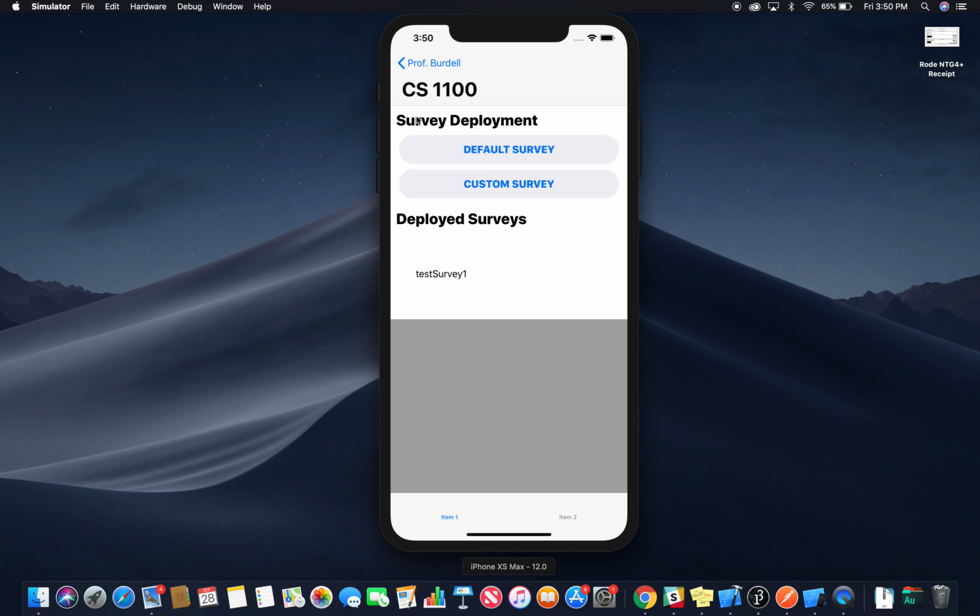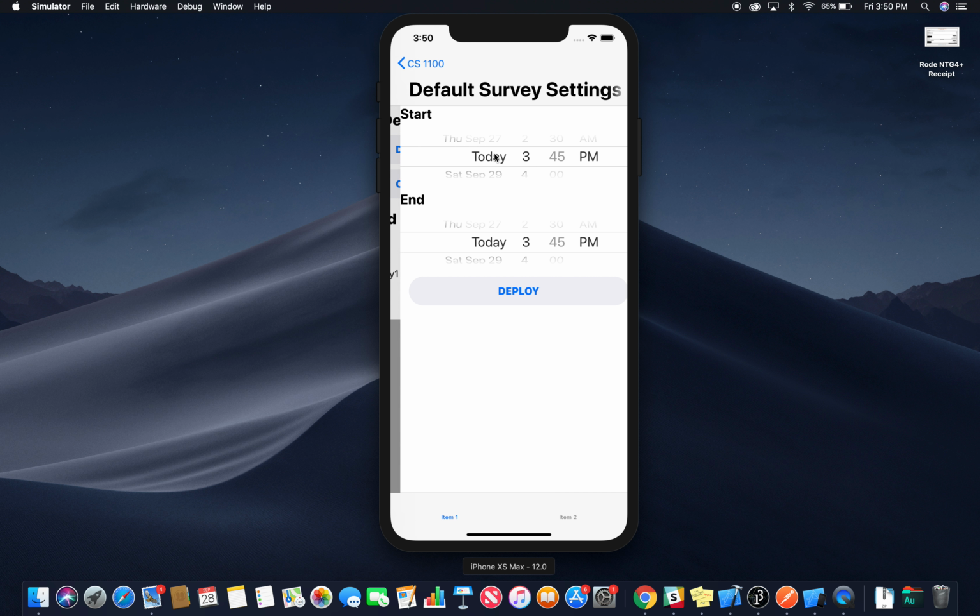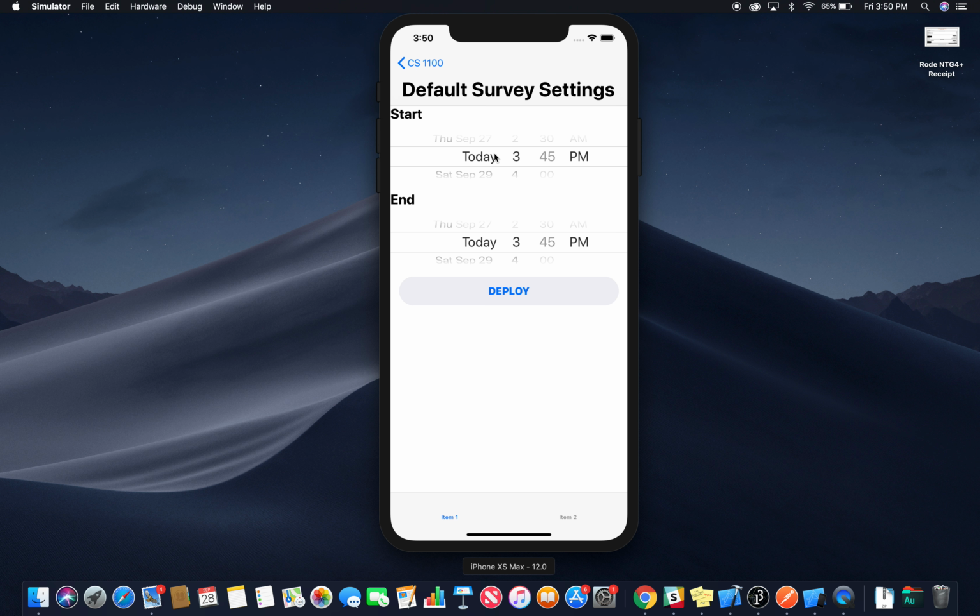So if a professor wants to create a default survey, they merely click on default survey, and they are then prompted to the default survey settings. Now, this is where professors have the option of setting the start and end time of a survey. When they set the start and end time, they can choose to begin a survey a couple days in advance, as well as what time specifically during that day.